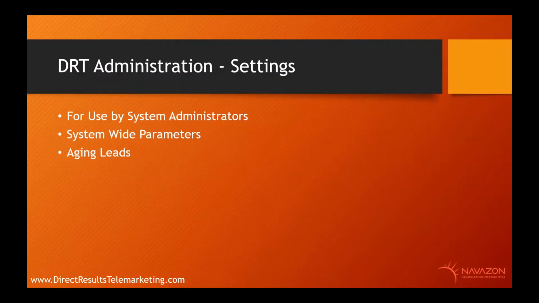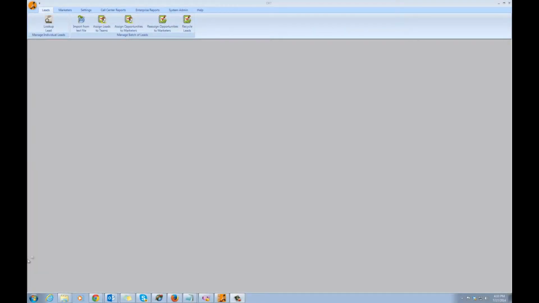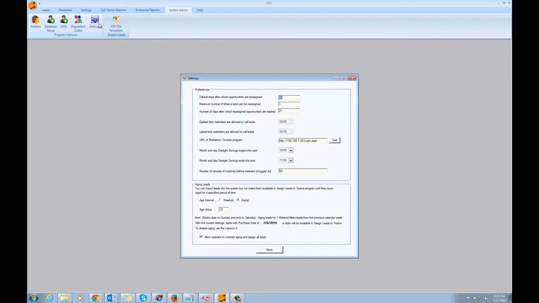The settings program is intended to be used by system administrators only. These settings affect all call centers and the software in general. We will also cover aging leads, what that means, and how to set aging parameters. To access settings, you need to have system admin rights. Navigate to System Admin, then click Settings.